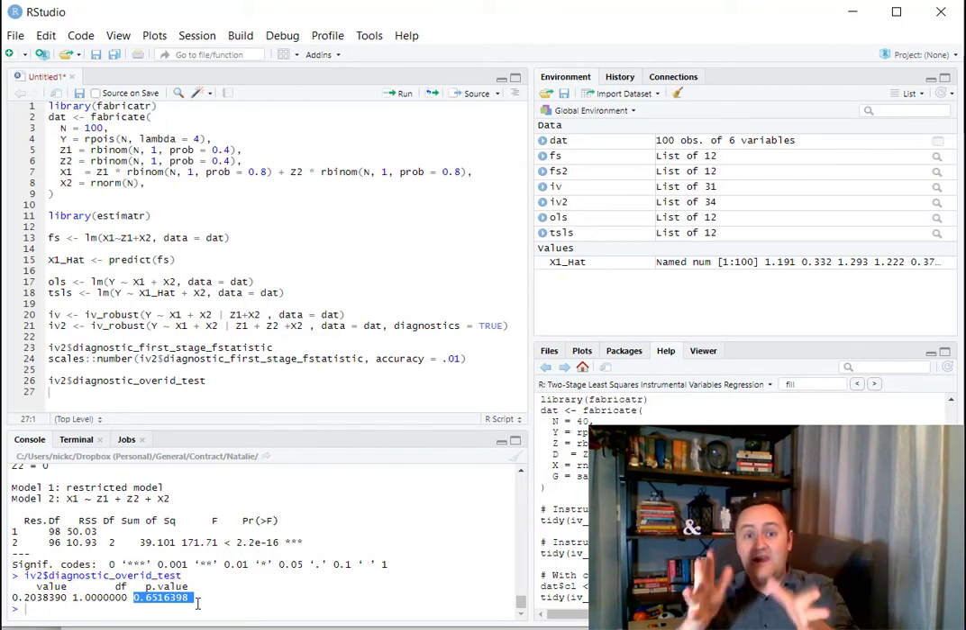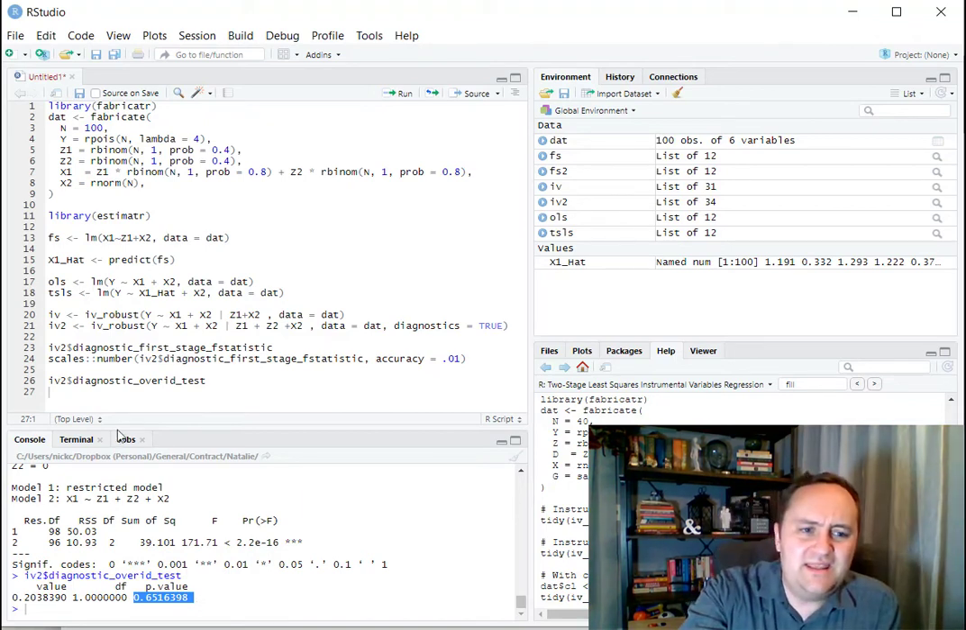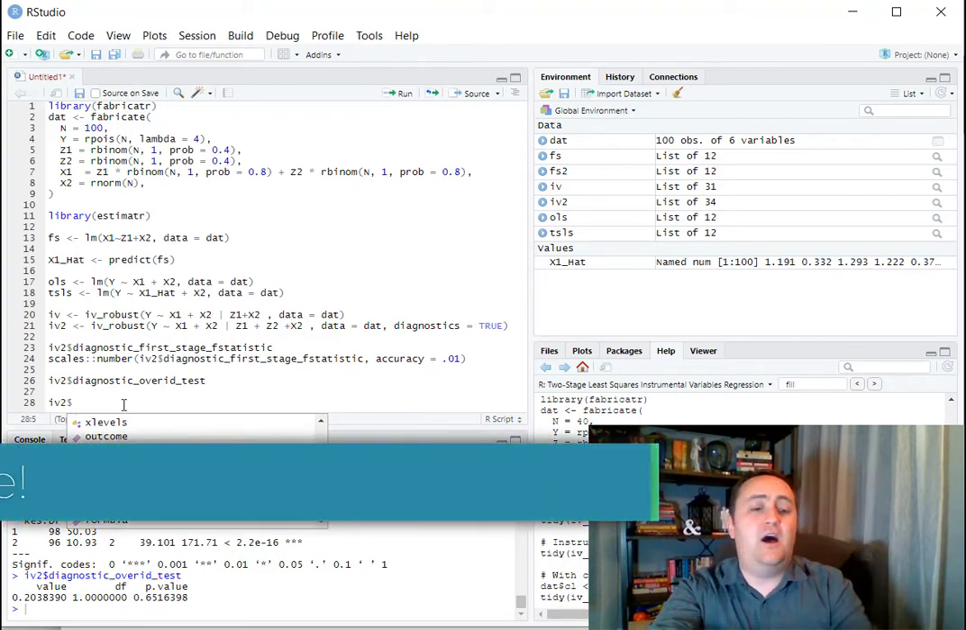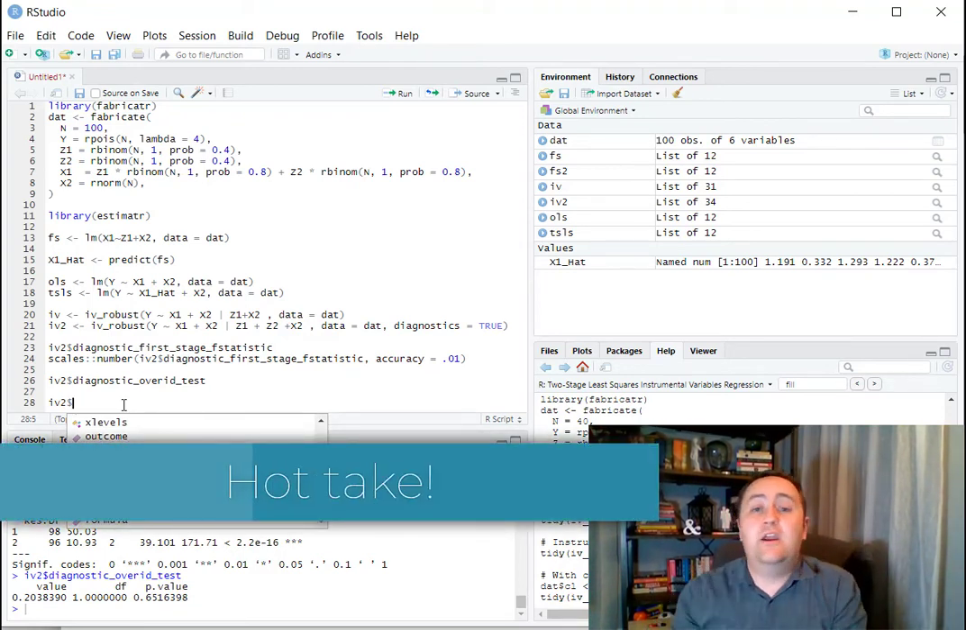Now, granted, if we had failed this, if we had rejected that they were the same, we wouldn't know which of our instruments was endogenous. We would just have a pretty good idea that at least one of them is. The last thing in those diagnostics is the endogeneity test, but I'll be honest, I've never once cared what the result of that test is. I don't believe it, so I'm going to leave it.